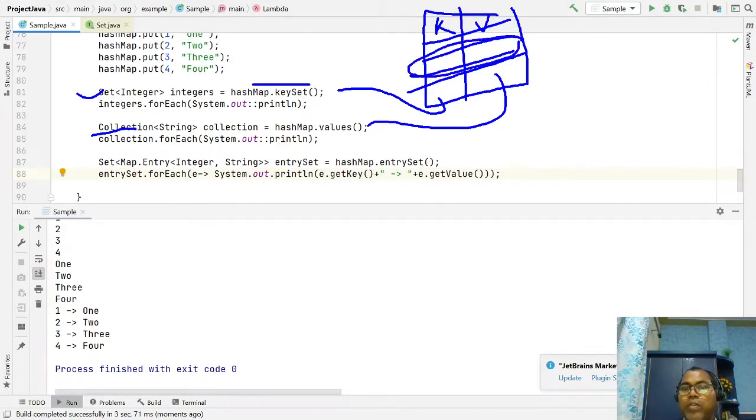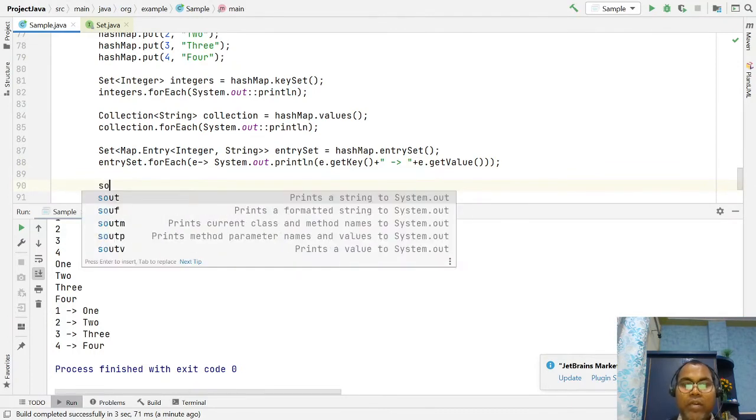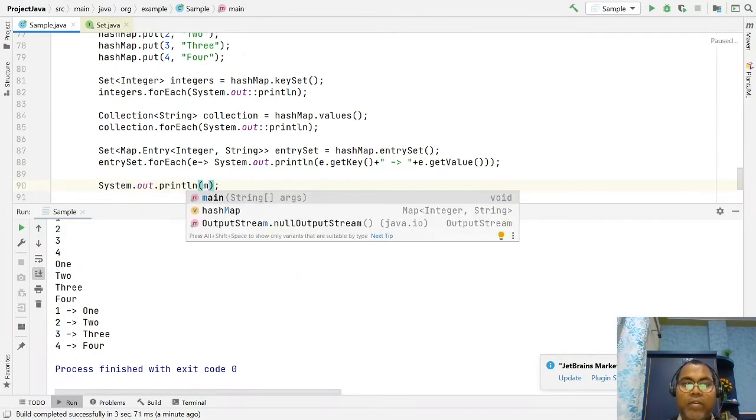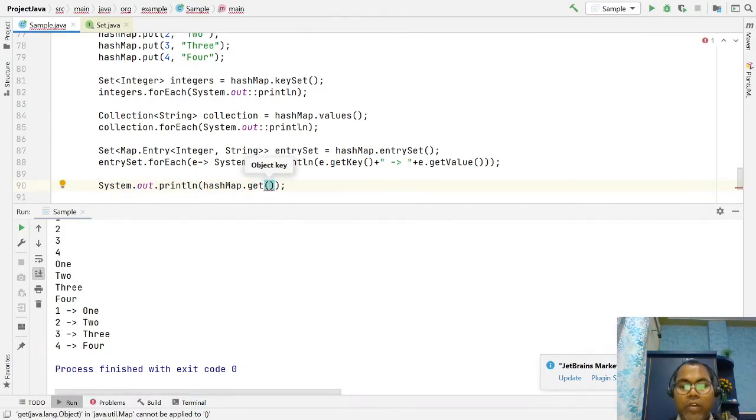This is a custom object, the entry, holding key and value both. So you can get an entry set, and from the entry set you get one entry. From the entry, you get the key and get the value. So these are the three ways to read objects from a map. Or a flat way, if you only know the key, you call map dot get and just pass the key. If I want the value for key three, you can directly get the value.